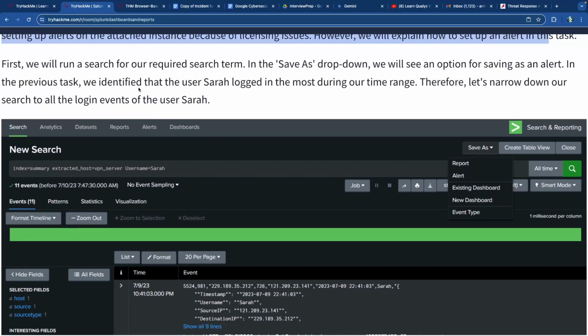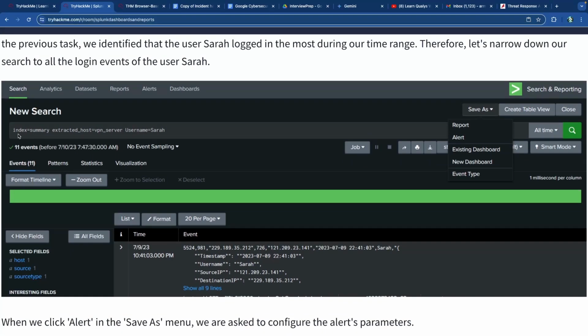So first, you want to run a search for your required search term. In the Save As drop-down, we'll see an option for saving as an alert. And in the previous task, we identified that the user Sarah logged in the most during the time range. Therefore, let's narrow down to all the login events of the user Sarah. So the search itself looks like this, right?